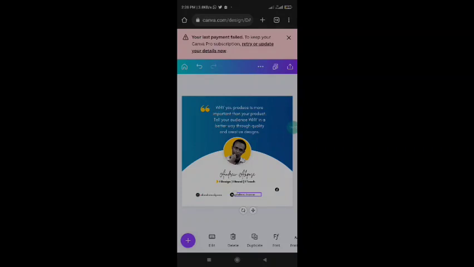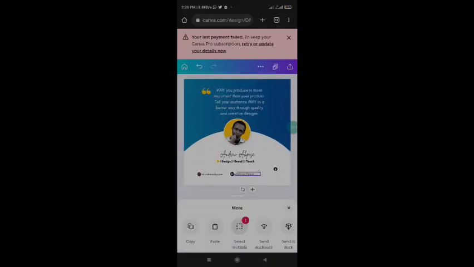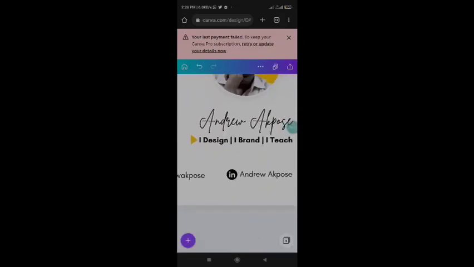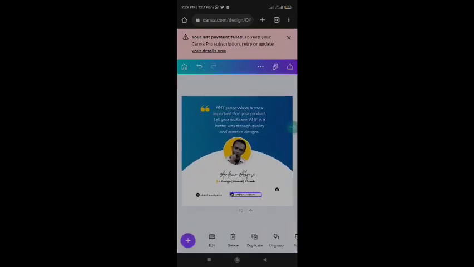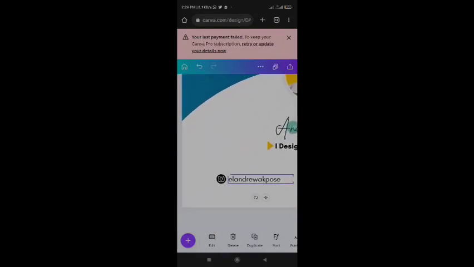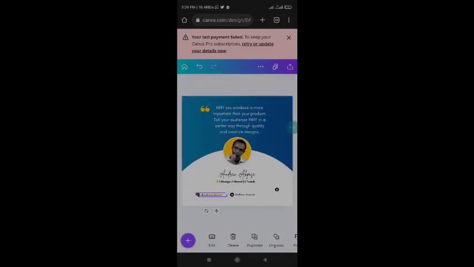So let me group my handle and the icon together so it will be easy for me to move. Let me zoom in so that I can select them properly. Select the text first, hold down, then select multiple, select the icon, click on group. So you can move the icon and the handle together easily in case you want to adjust. Do the same for this also. I have to ensure that they are properly placed where I want to place them.